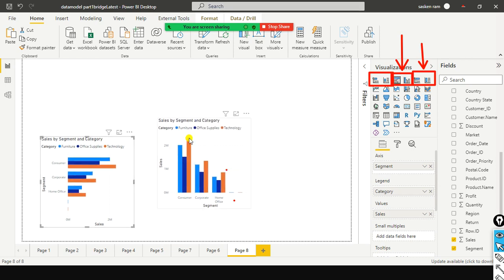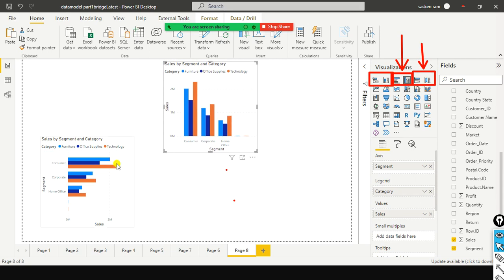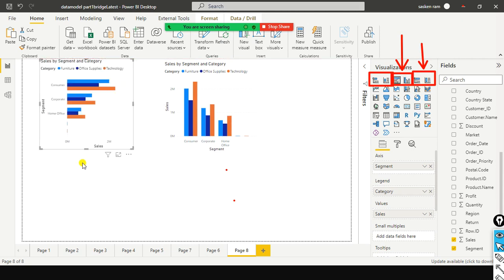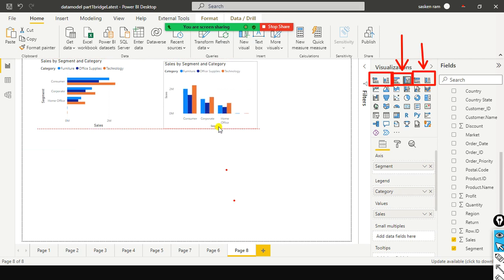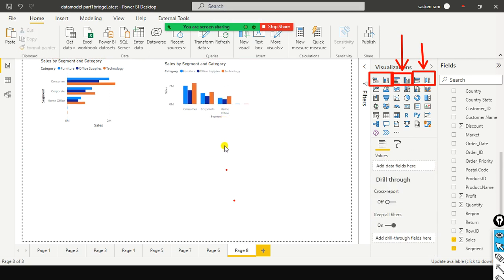Clustered column chart is also a pretty simple one. Next one is the 100% stacked bar, 100% stacked column chart. I just move this up. If you want to compare the categories side by side, then you can go for this one, the clustered chart. Either you can use a clustered bar chart or you can use clustered column chart.